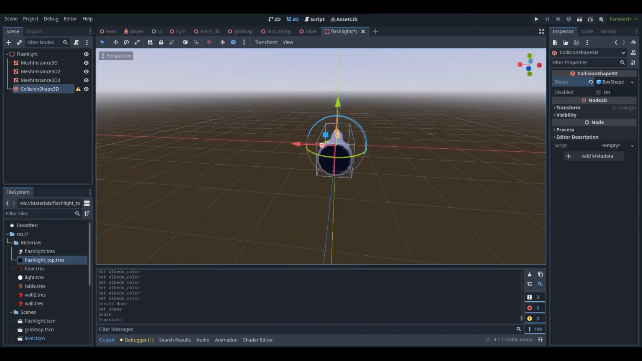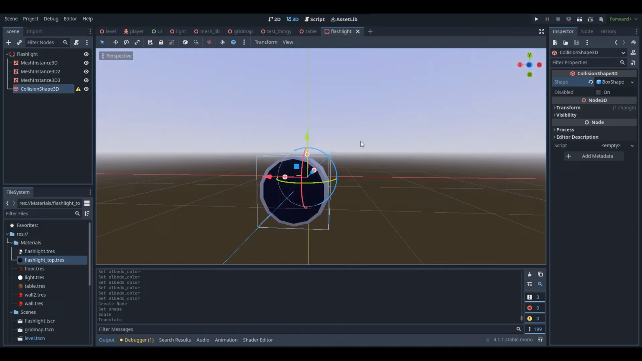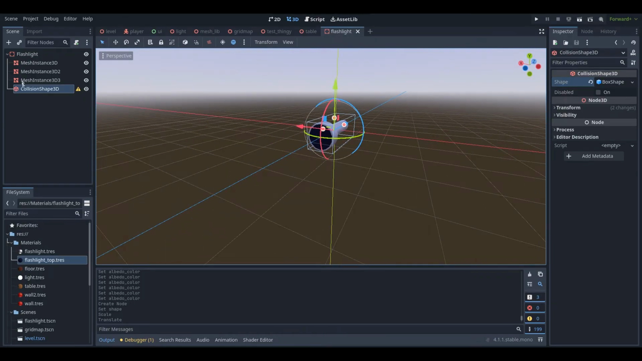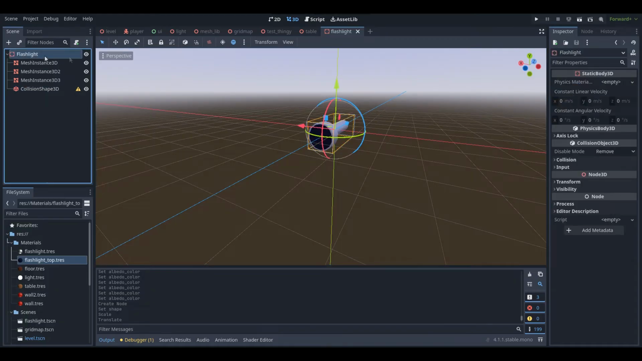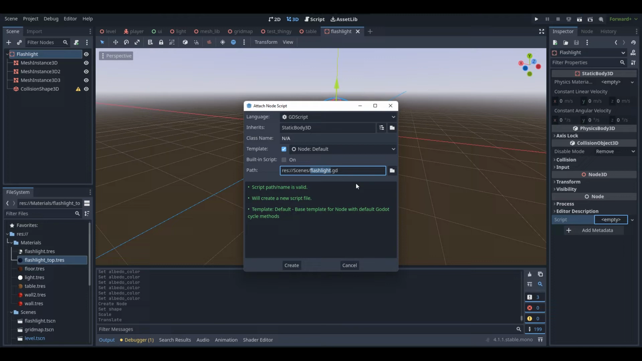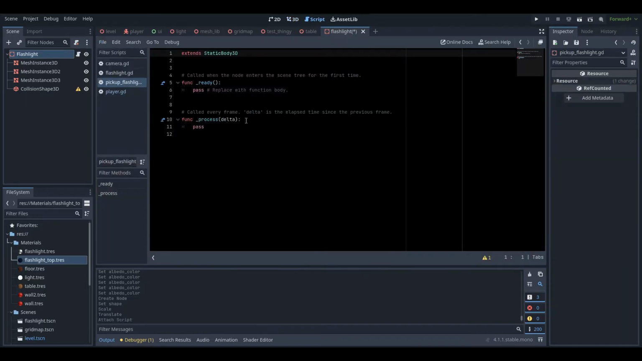So you might be wondering how we're actually going to be interacting with this. Well, I will be showing you guys how. So what you want to do is click on your flashlight's parent object, the StaticBody3D, and then go down to the script section where it says empty, and then go new script. So we're just going to call this the pickup flashlight script, putting this in the scripts folder, and then create. So now we're going to be working on our pickup flashlight script.